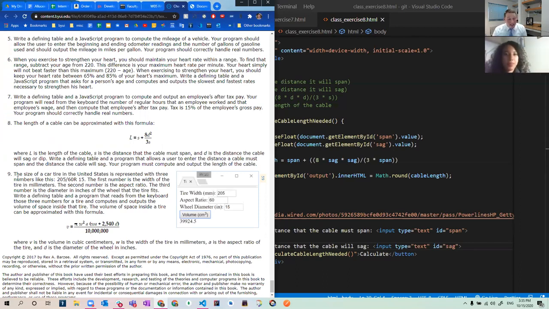The size of a car tire in the United States is represented with 3 numbers like this: 205/60R15. The first number is the width of the tire in millimeters, so 205. The second number is the aspect ratio. The third number is the diameter in inches of the wheel that the tire fits. Write a defining table in a program that reads from the keyboard those 3 numbers for a tire and computes and outputs the volume of space inside that tire.